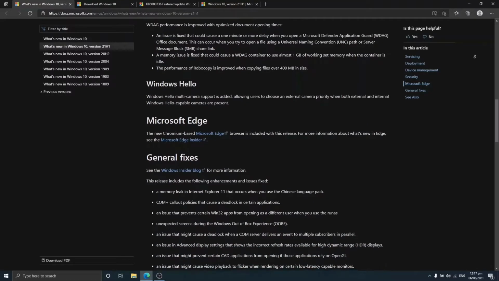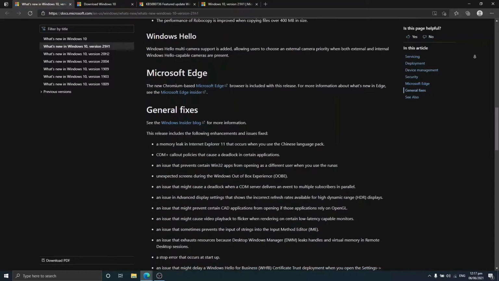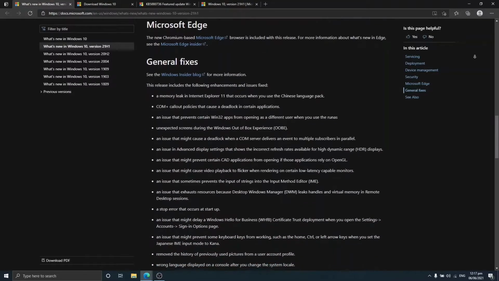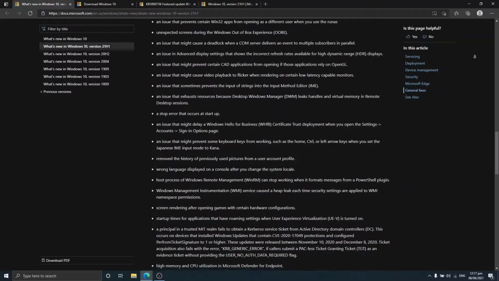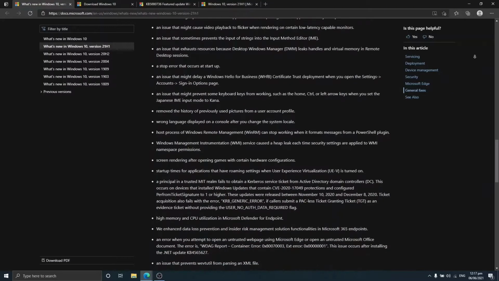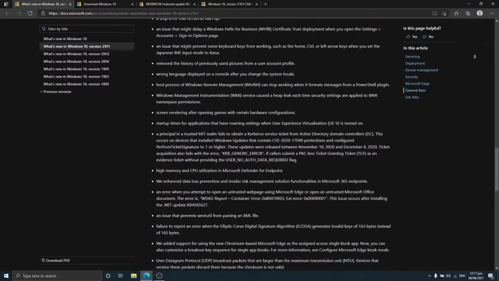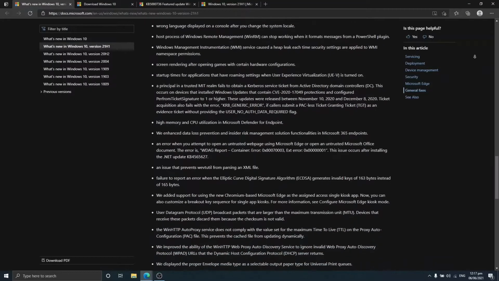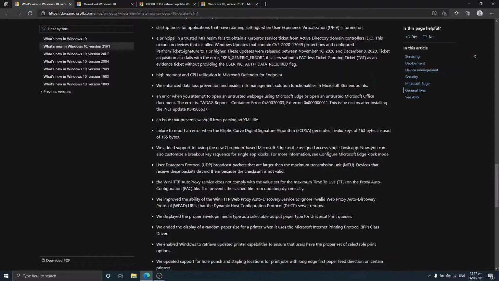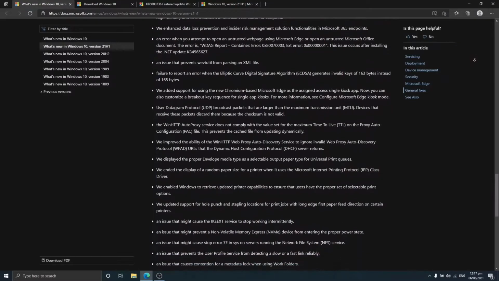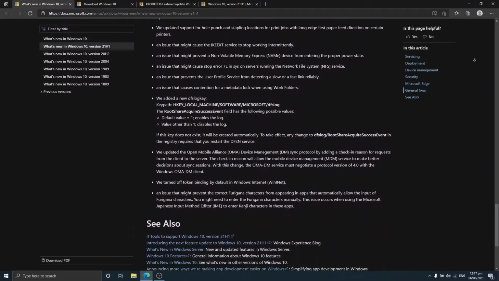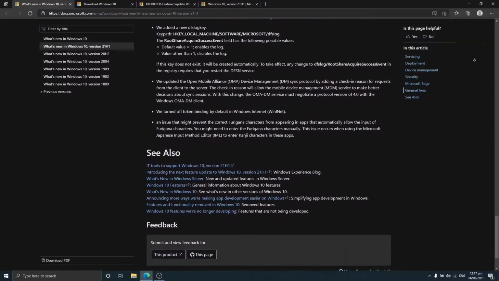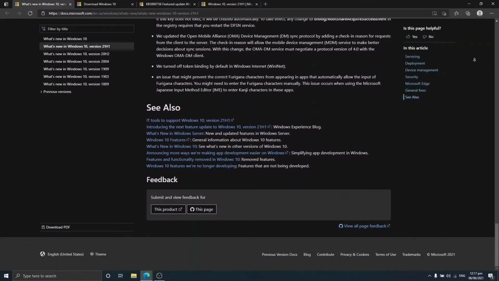There are lots of general fixes in this update, like an issue in advanced display settings that shows the correct refresh rate available for high dynamic range HDR displays. A stop error that occurs at startup. Again, hindi ko mabasa lahat ng ito dahil sobrang dami nila. If you want to know more about these fixes in 21H1, I'm going to put down all the links related to the 21H1 update. At yan yung mga pros ni 21H1 to know about.